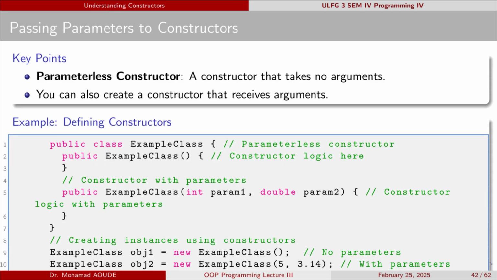You can define constructors that take parameters to initialize fields directly. Constructors with parameters allow you to customize object creation, making sure objects start with meaningful data rather than default or meaningless values. This is part of writing reliable and meaningful code right from object instantiation.